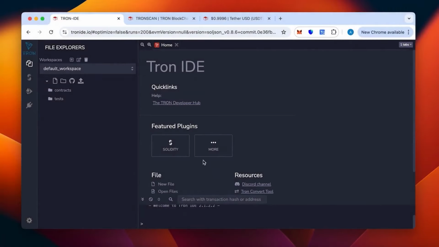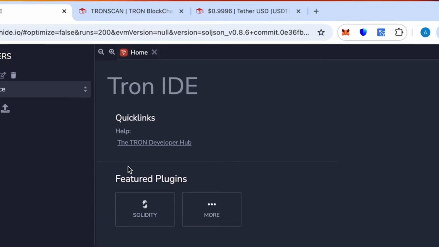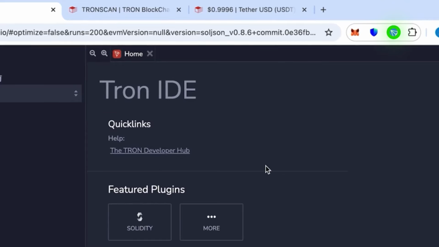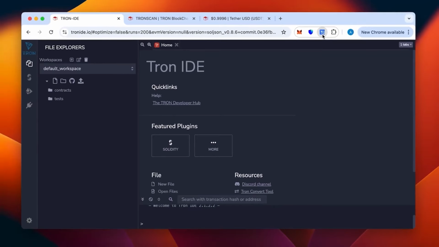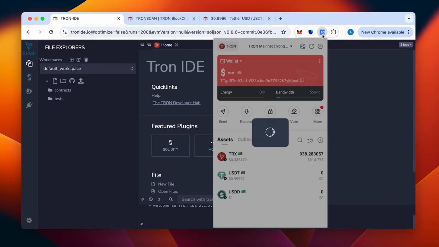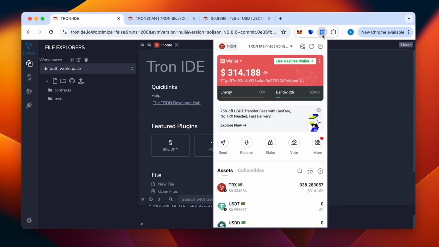Hi everybody, today I will tell you and show you how to create your own token in the network TRC20. For this one, we need Tron IDE and the Tron link wallet in our browser. As you can see, it's an extension. I have it on the top here. Okay, so you can see the wallet, we see the money being topped up.